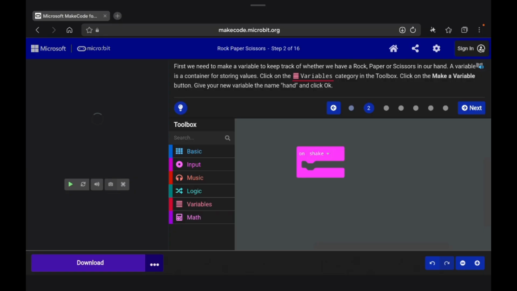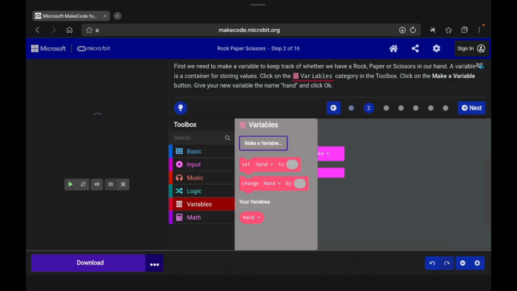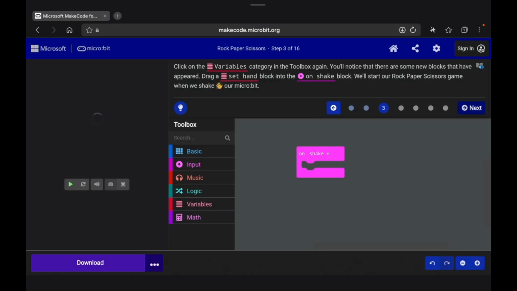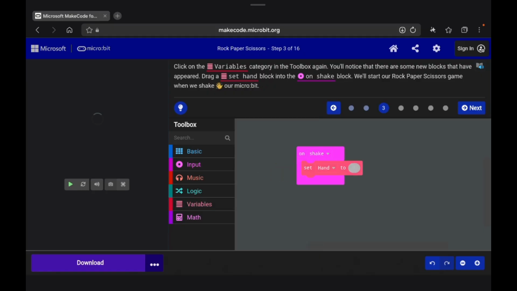Now let's click on the variable category. Make a variable. Give the variable the name hand. And then click OK. Click on the variables tool again. You notice that you have some new blocks for hand that appeared. Drag a set hand block into the on shake block. We'll start our rock, paper, scissors game when we shake our micro:bit.